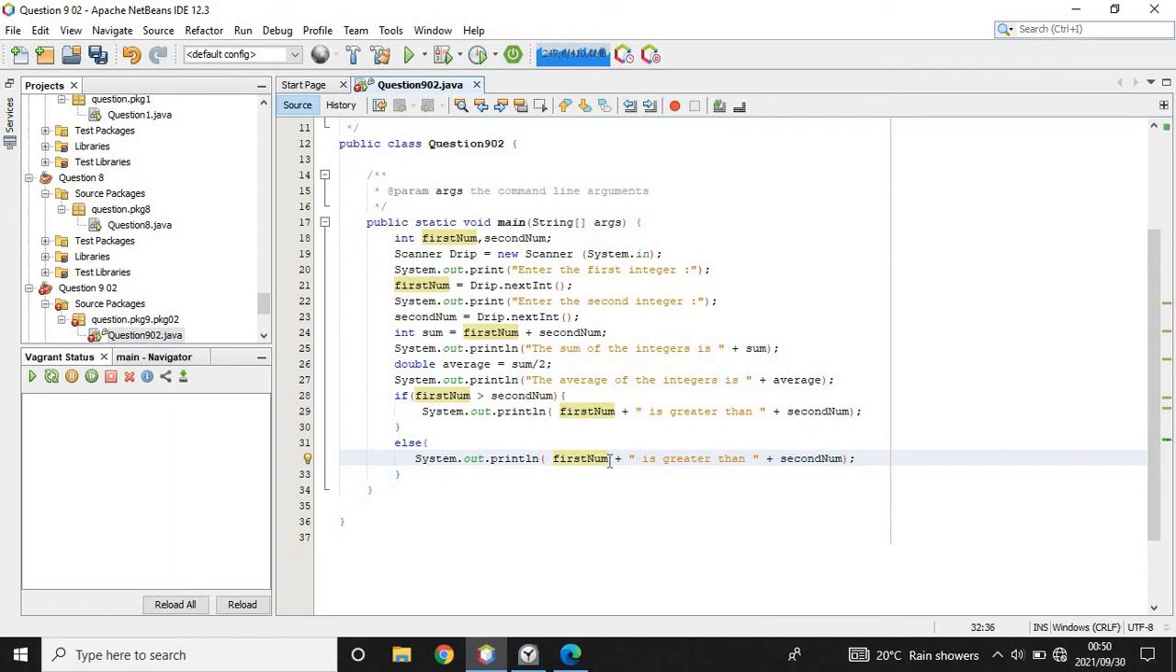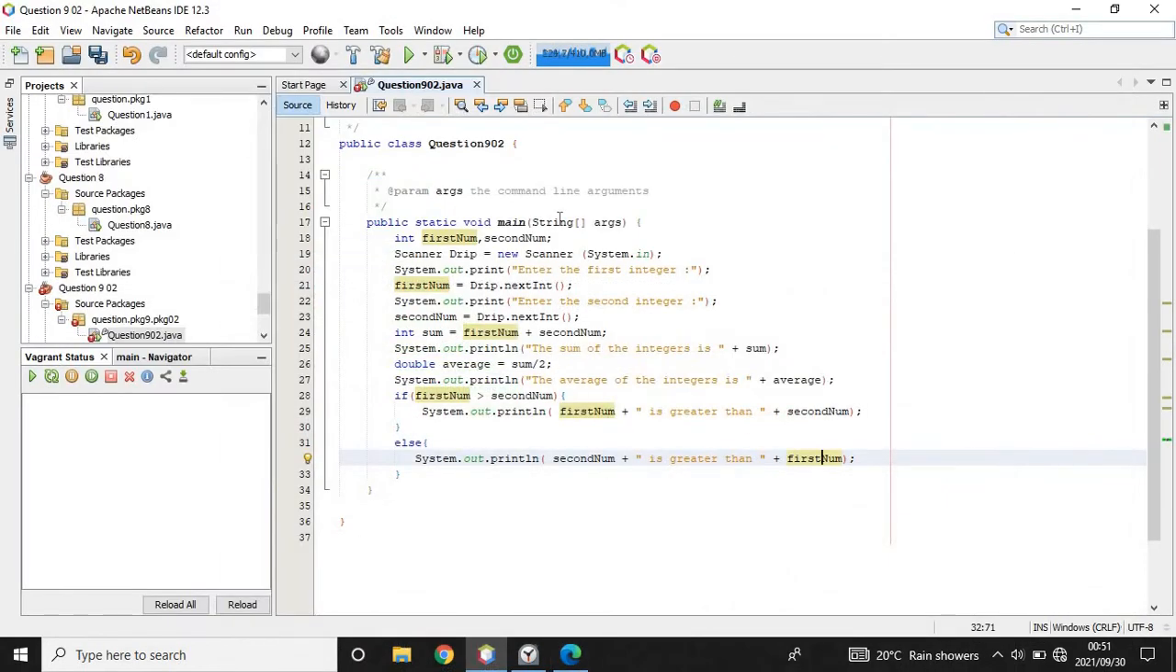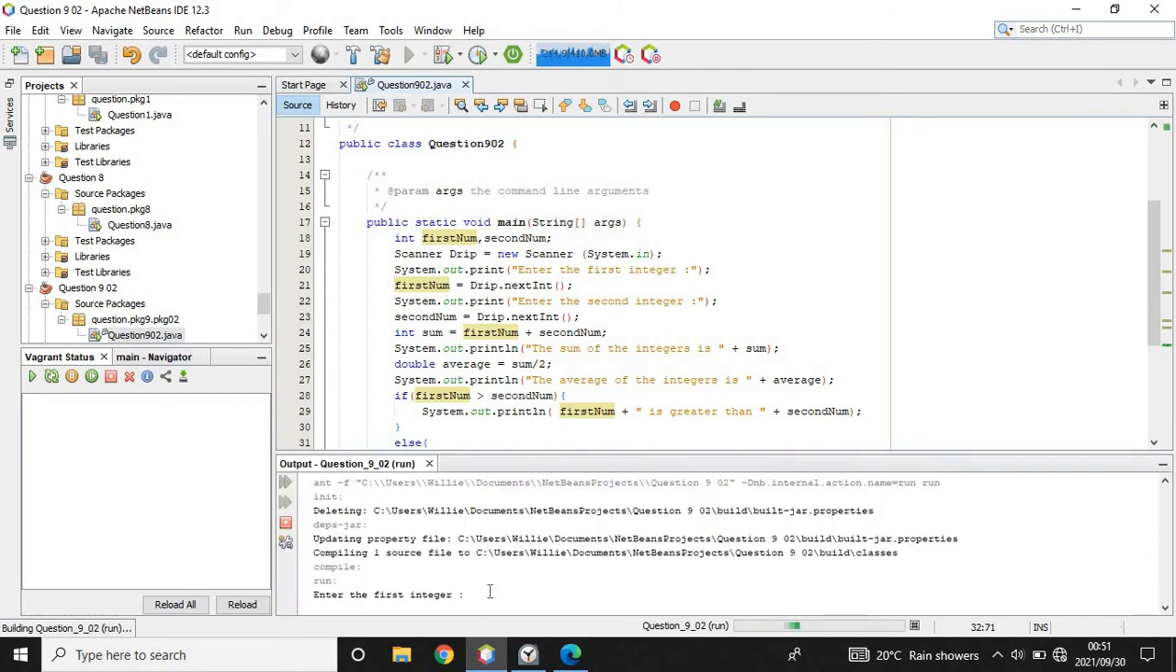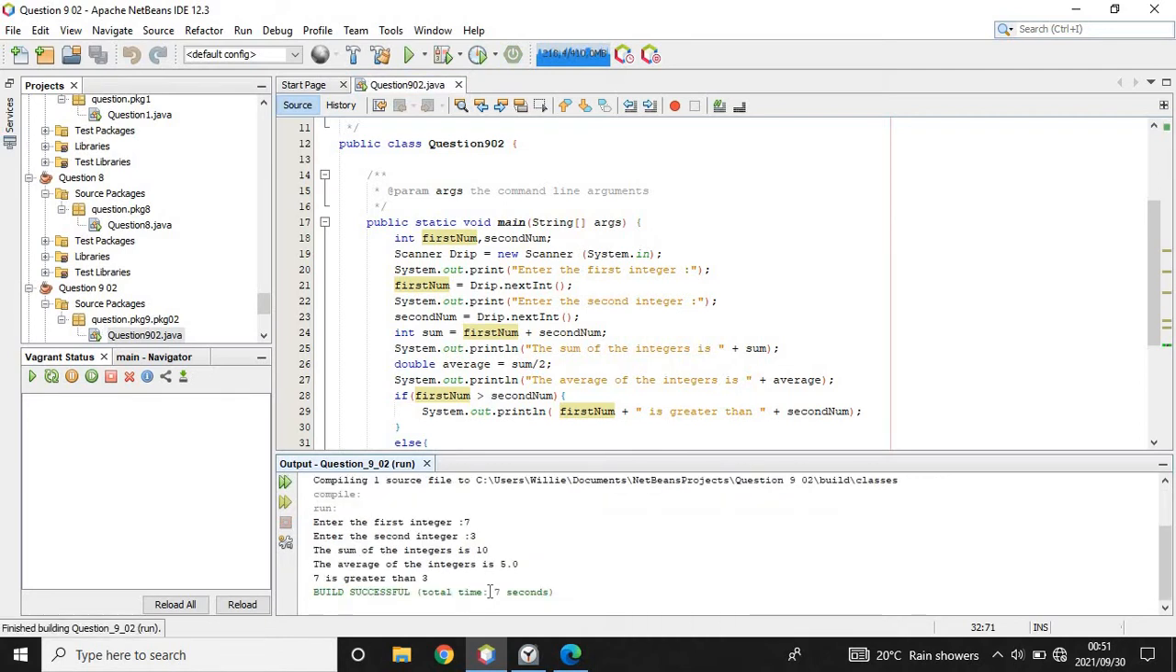Now in here we could quickly go and say second num is greater than first num. Let's run our program. F6 run. You see, we have 7 is greater than 3.